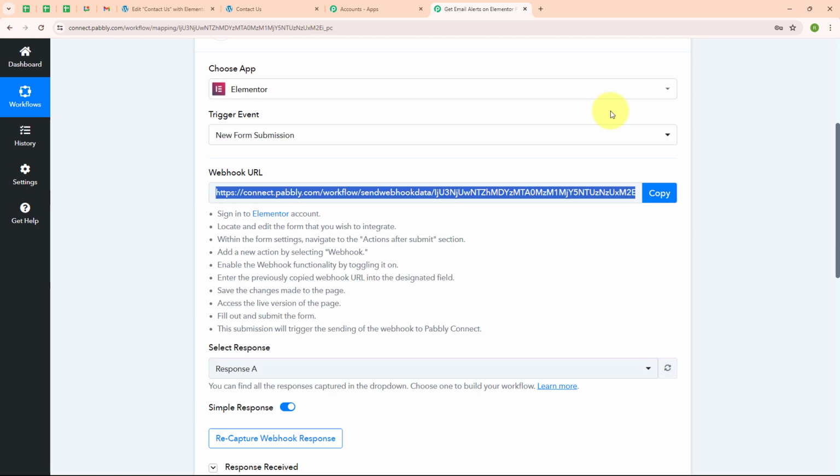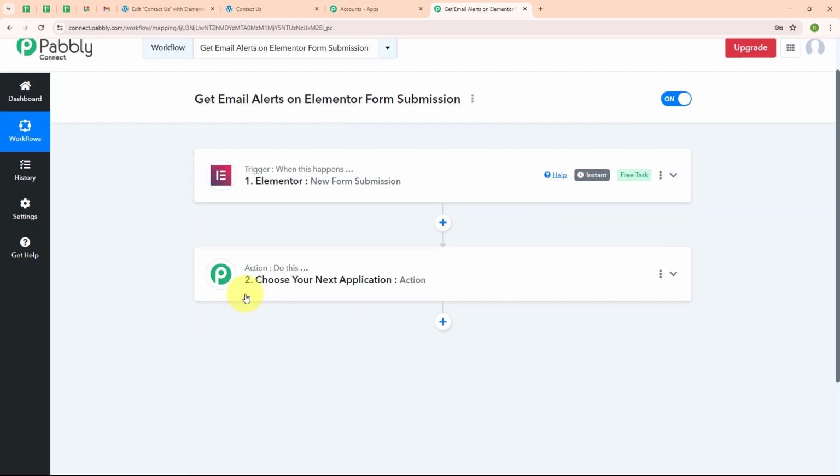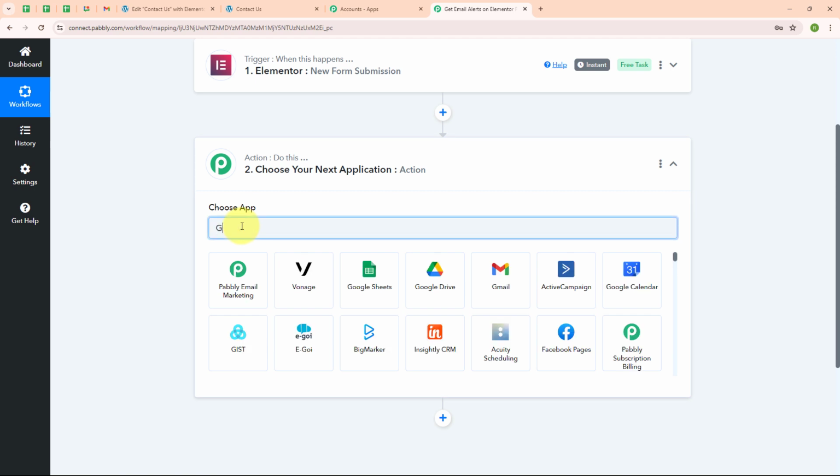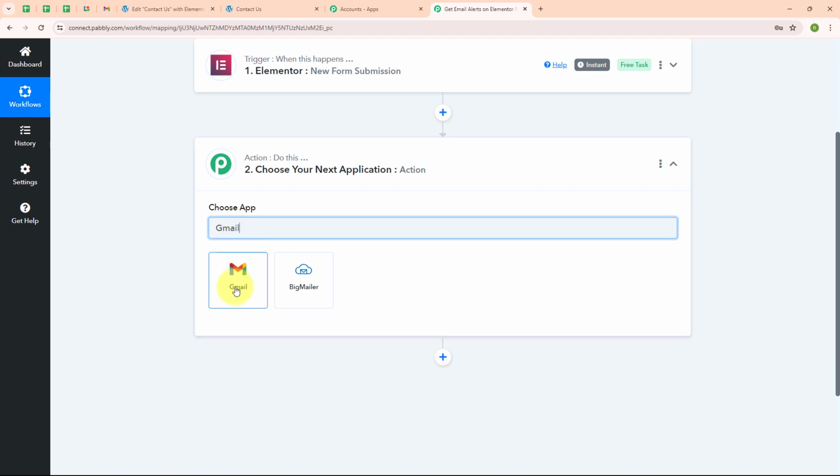So with this we have successfully set up a trigger. Now let's move to action step. And here I'm going to select my action application as Gmail.